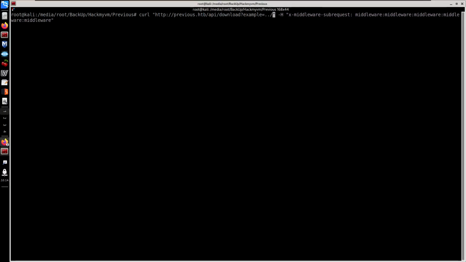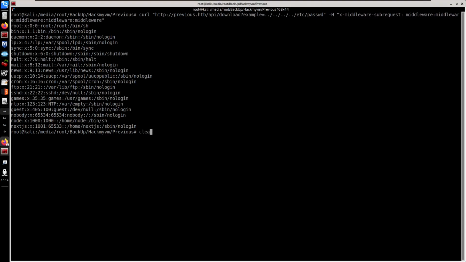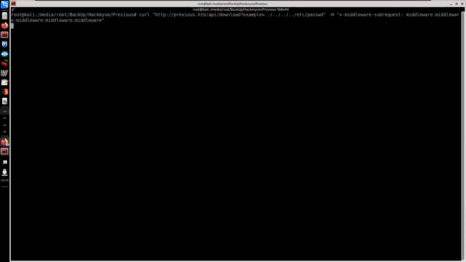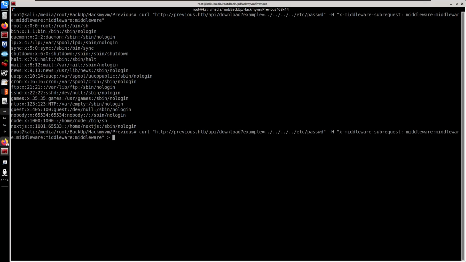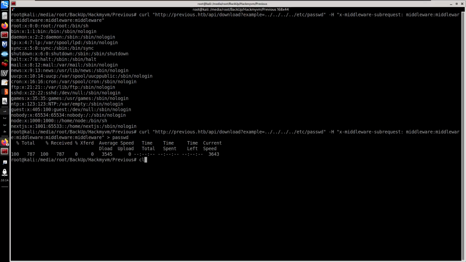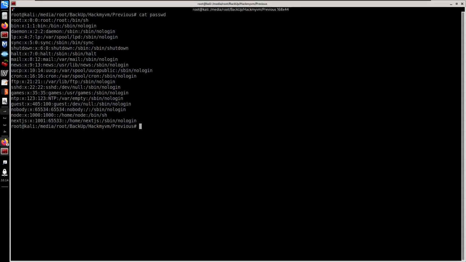Let's go back a couple of directories for /cd password. Now we do have that password file, which we can view, right? I'm going to output this to a password file. Cat this out, cat password. And now we do have a couple of users.